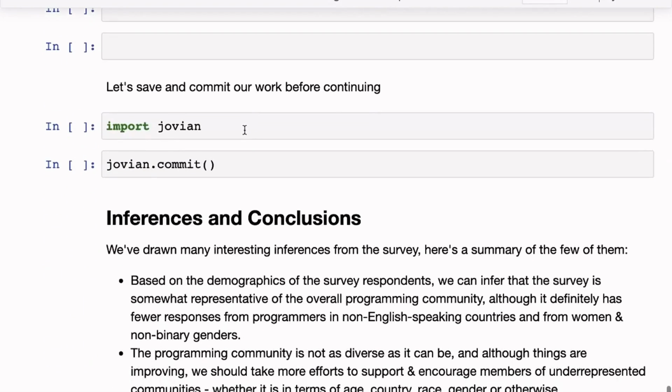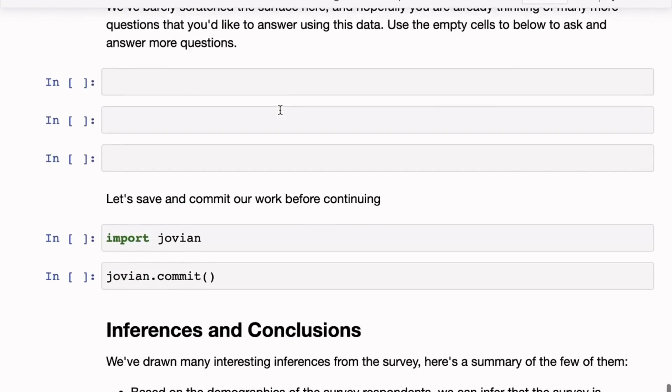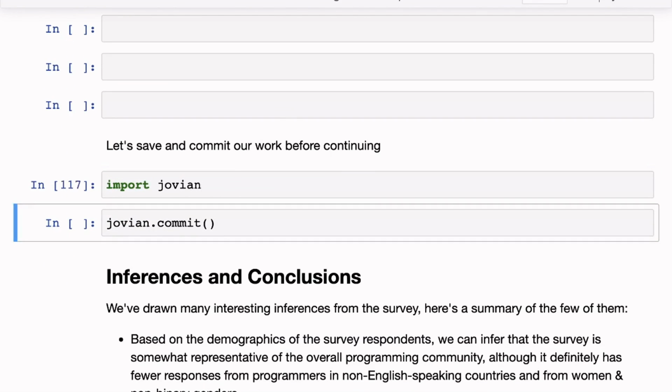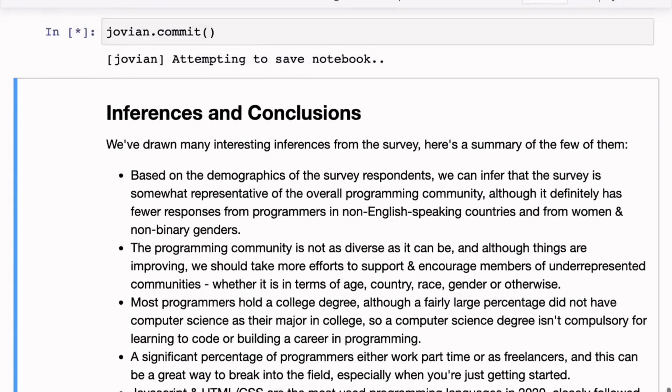So I'll let you try out all of these exercises. There's really no end to this. The more you do, the more you experiment, the more you exercise these skills, the better you get at it.